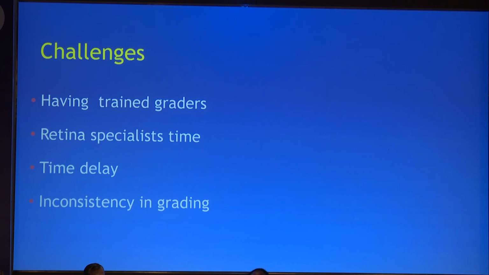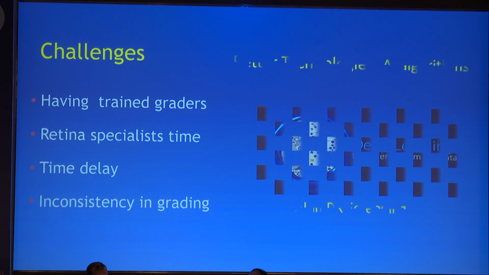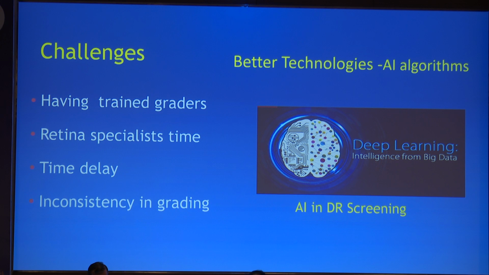So it's very simple. But what is the problem here is you take the picture and then who grades these images? Having these trained graders also has not been easy. To get a retina specialist to do that is a waste of time, and there is the time delay that happens in this whole grading. And then the inconsistency in grading. Between two ophthalmologists, there has been a difference in grading the same image. One says it's moderate NPDR, the other person says severe NPDR or PDR. So that's a challenge. So both Rajiv and myself have been working with Google's team since 2013 to develop these AI algorithms.